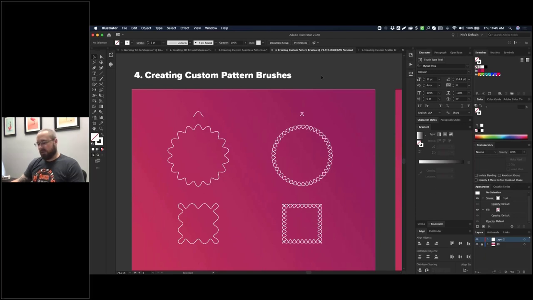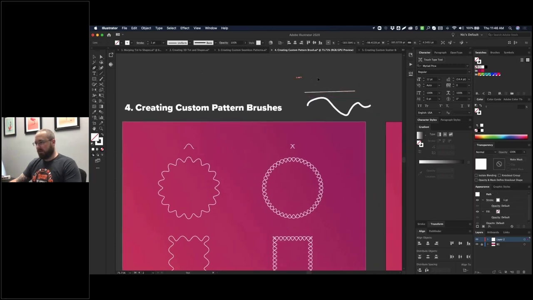So a brush gets applied to a stroke, not a fill. So if you draw a line with your pen tool or the line tool or with your paintbrush tool, click B. You know, a line like this, a line like this, or a line like this. All of these are lines that have a stroke, and a brush can be applied to that.